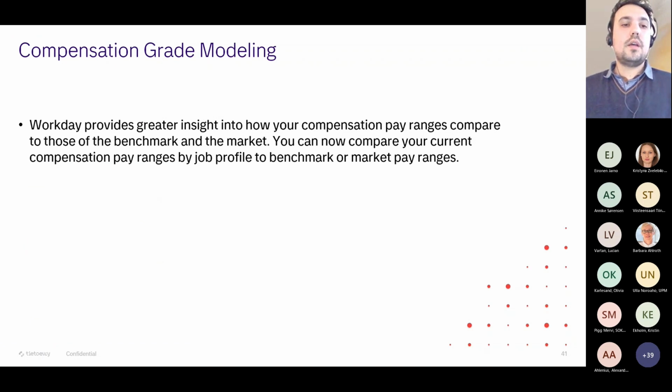Compensation grade modeling. You have a greater insight on your compensation pay range and how you can compare them to your benchmark. If you're using benchmark in Workday, you can now compare your pay range by job profiles to the benchmark you have or the market pay range that you have in your tenant.